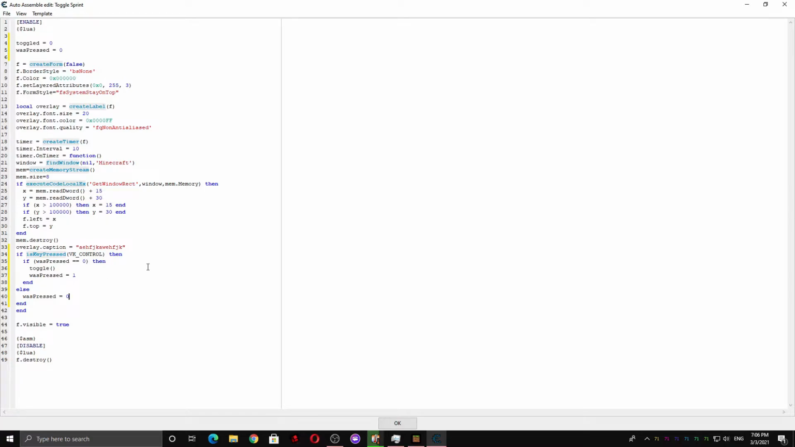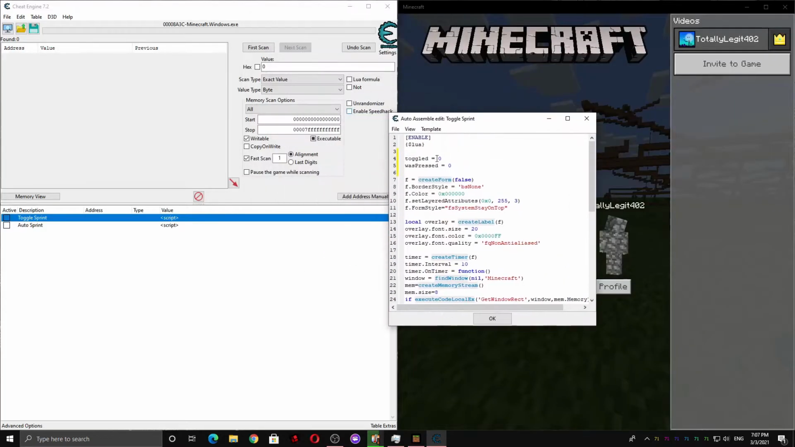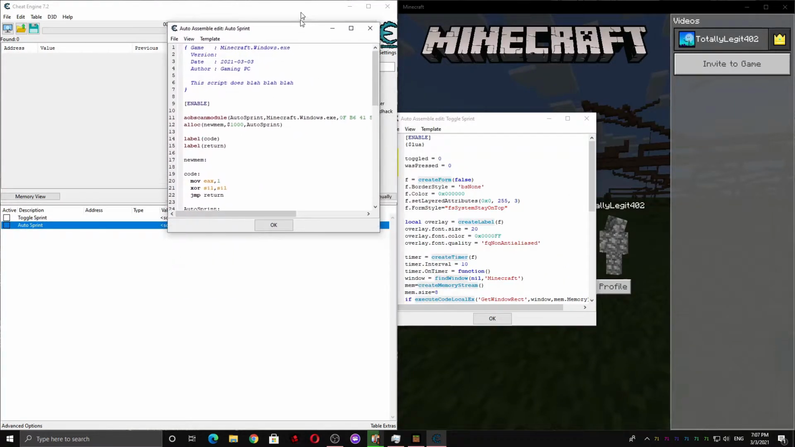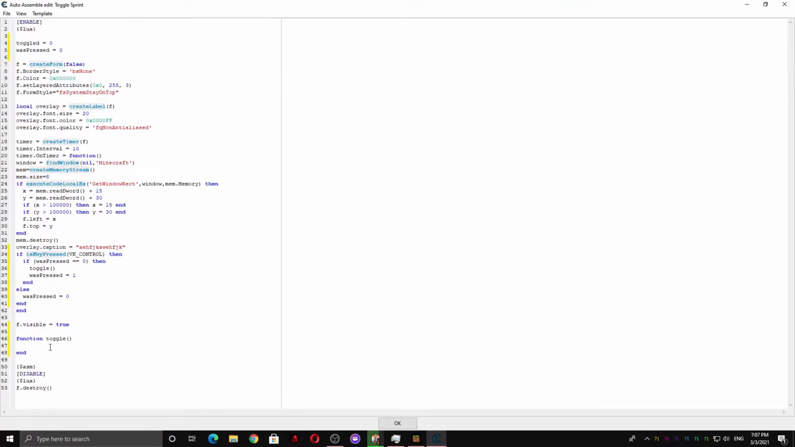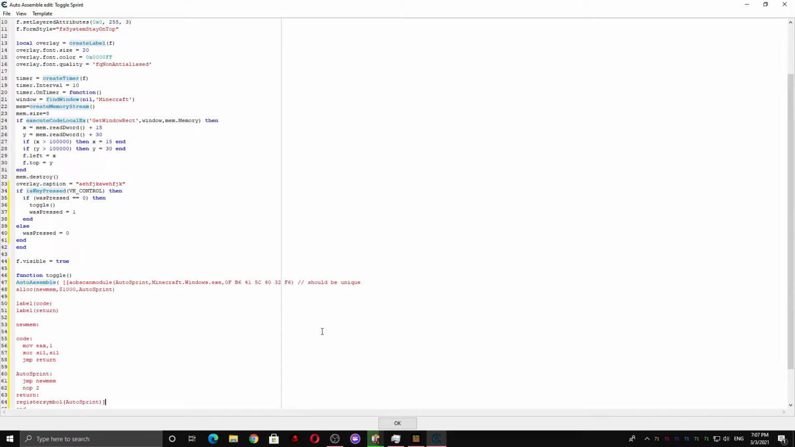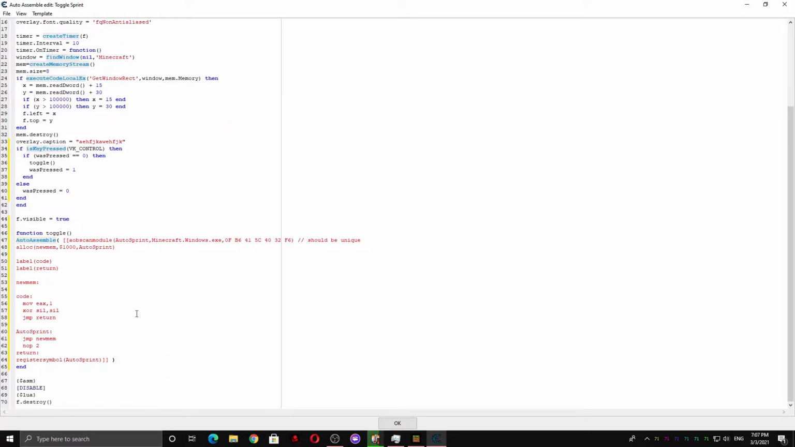Okay, so once you've done that, we have to actually make the toggle function. So come down here and do function toggle, and then type end here, and now we have to actually make the function. So I'm gonna come back to our auto sprint script and copy the entire enable section, copy, and then come back here and type this. So this will turn it on.